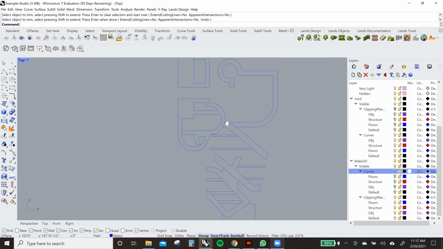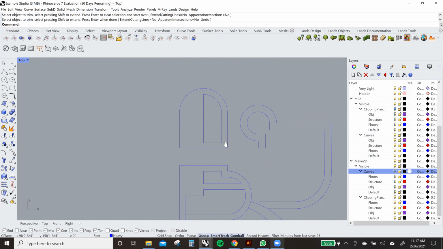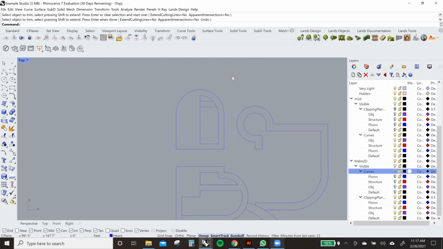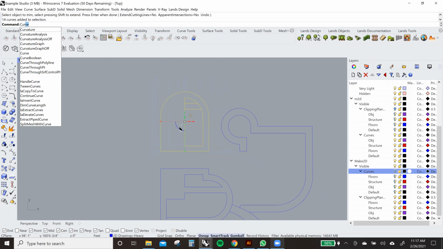Maybe this is why I was going to bring up curve boolean now, because that could be super useful for you all. Curve boolean is sort of like an outline command.